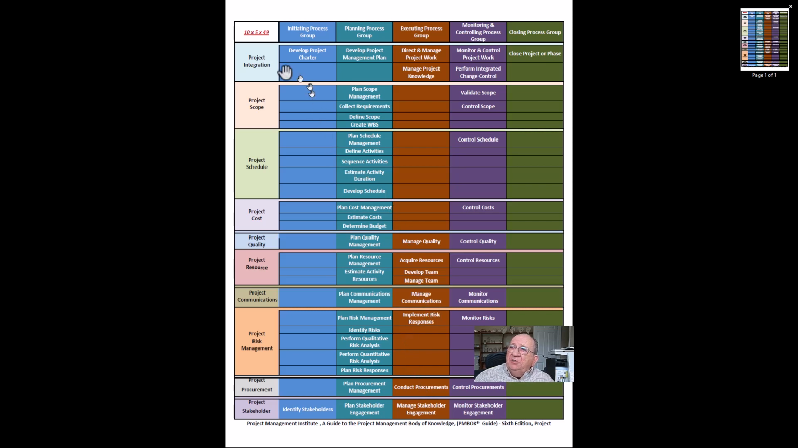Now, integration management knowledge area is the macro level. All of the processes flow up into integration, into develop project management plan, into direct and manage project work, into monitor and control project work, and so forth. All of these processes flow up into that, and we will be demonstrating that over the video as you view it.